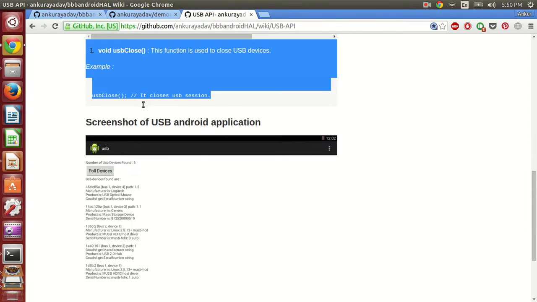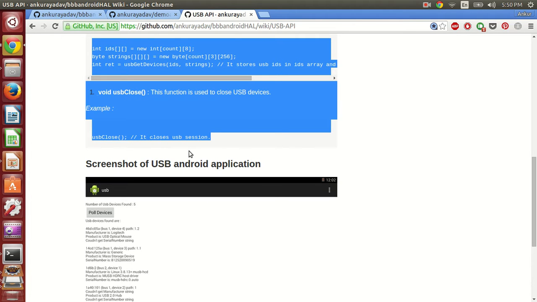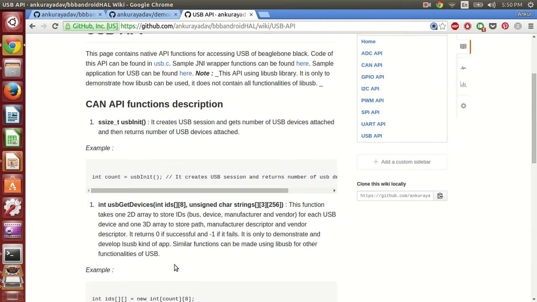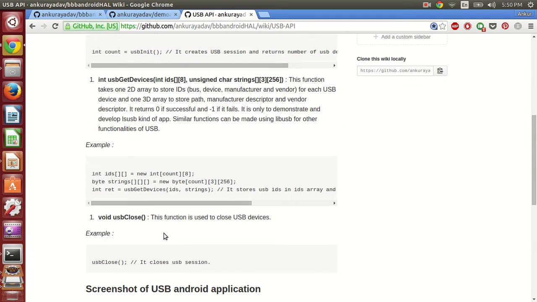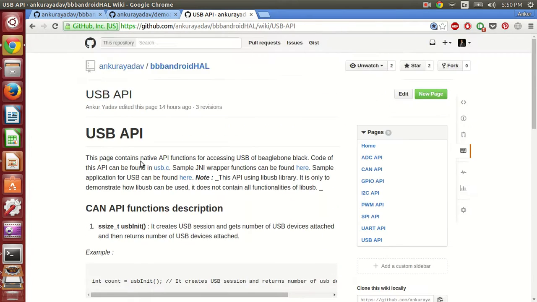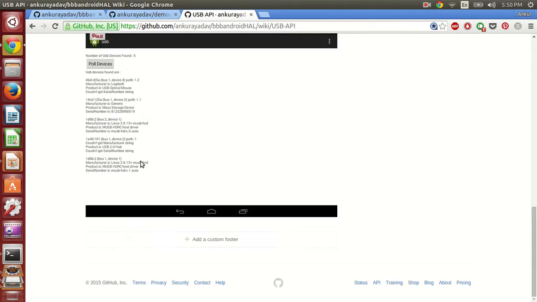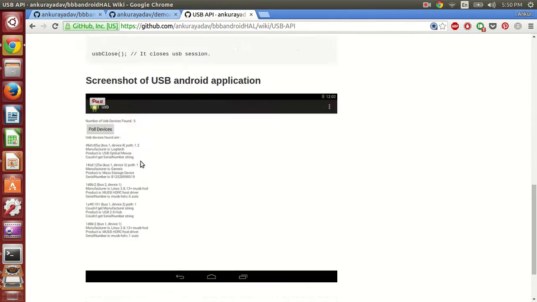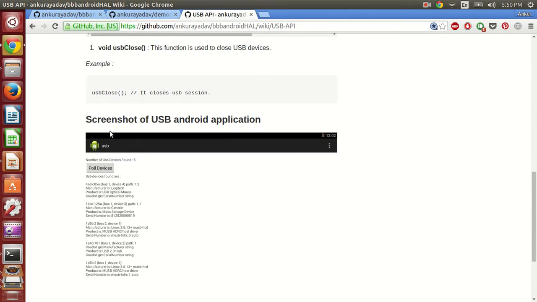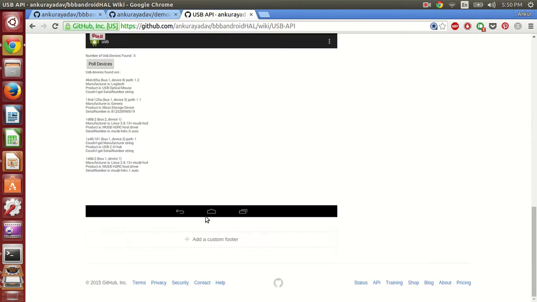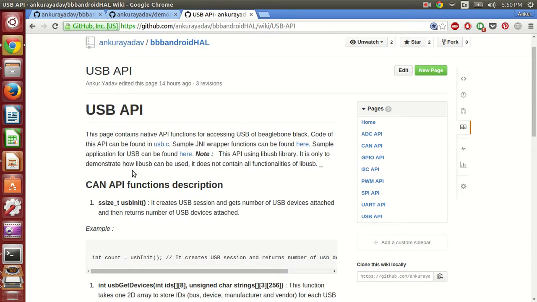So next we have USB close to close the USB session. This is only to demonstrate a LS USB type functionality that I wanted to demonstrate. So you can easily use libUSB APIs to integrate it with your Android application. So this is the screenshot of the USB Android application. Let me show you the Android code.